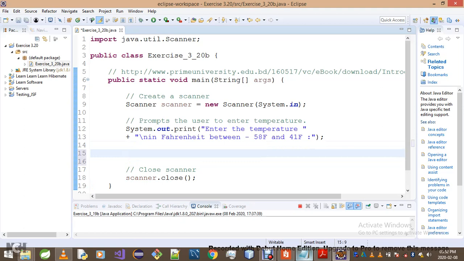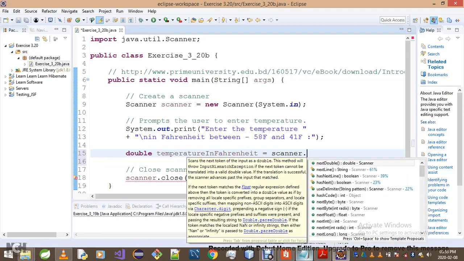ignore them. Okay, so we assign user input to our variables. We'll call our variable temperature in Fahrenheit. Oh gosh, I can't even spell Fahrenheit now. Fahrenheit. That should be it. Okay, we go scanner dot next double.